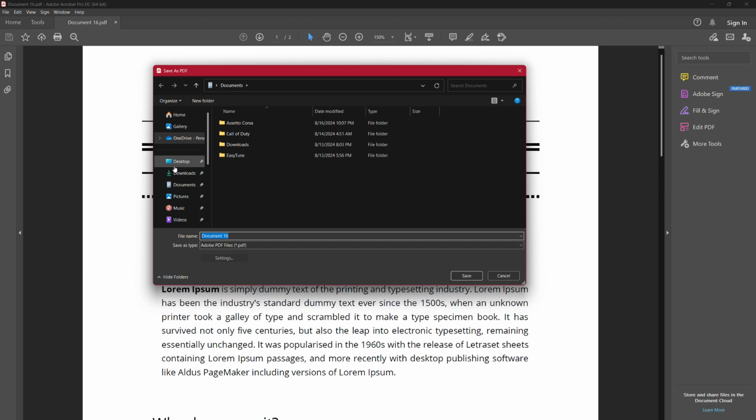This window allows you to choose where you want to save your document. By default, it might show you options like Documents or Desktop, but we want to save the file to the USB drive. In the Save As window, you'll see a list of locations on the left-hand side.